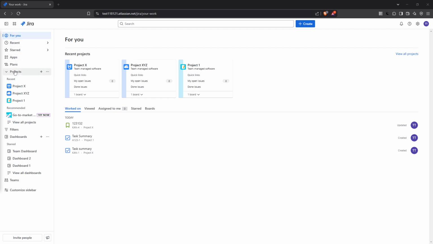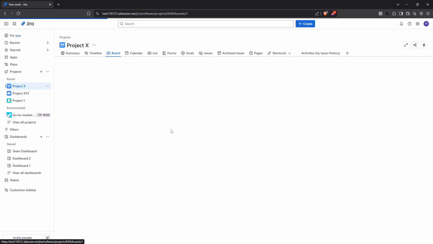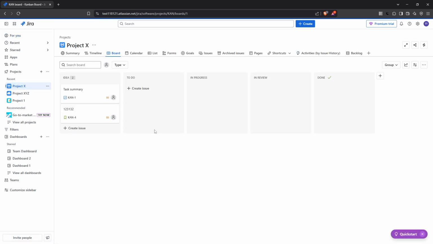There you'll find the Projects tab. Click on it to reveal a list of projects you're currently working on. Now select the specific project you'd like to manage. This is the project where you'll enhance your ability to track progress by adding child issues to the tasks.